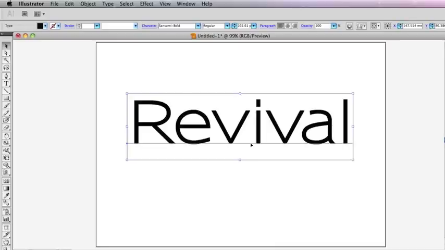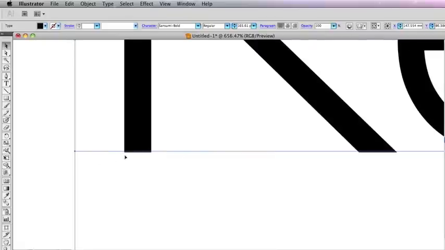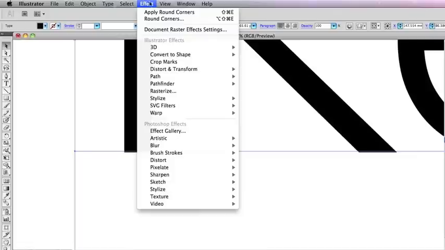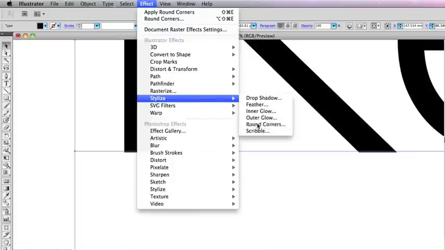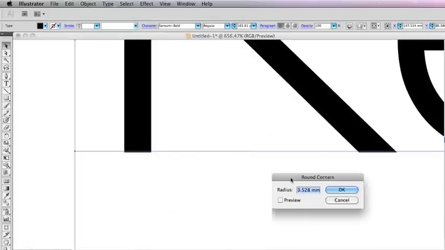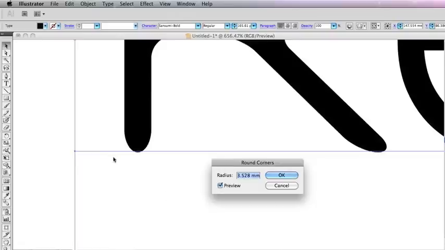We'll select the logo or the word, and we'll zoom in on some corners of the writing that are straight corners which we want to make round. So you go to Effect, Stylize, Round Corners, and then you want to click on Preview, and you see that this rounded corner is set at over 3mm.